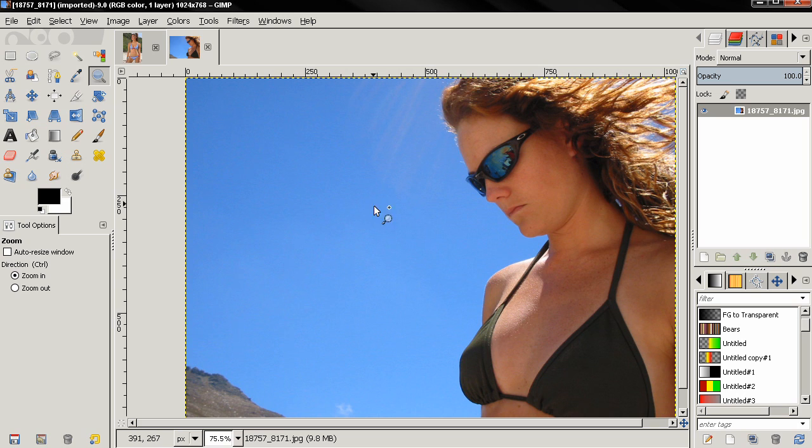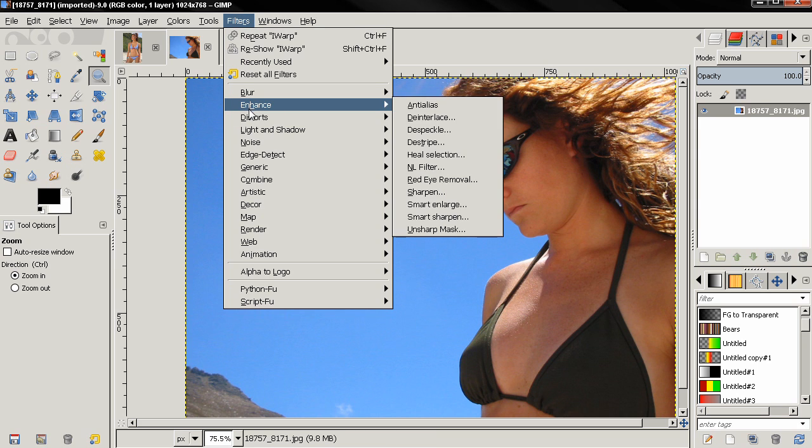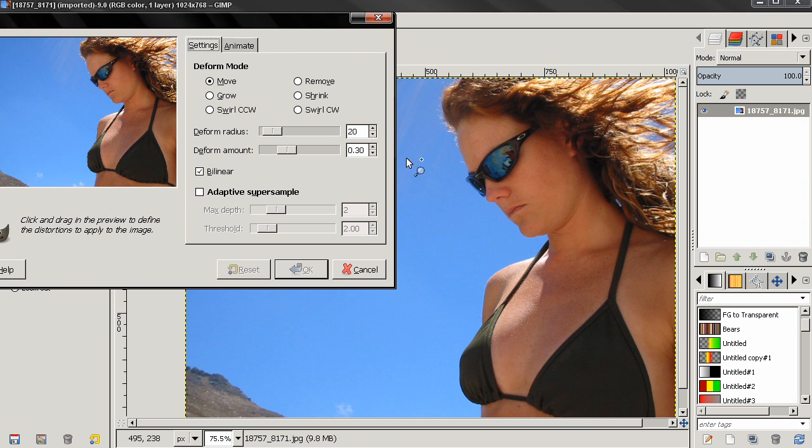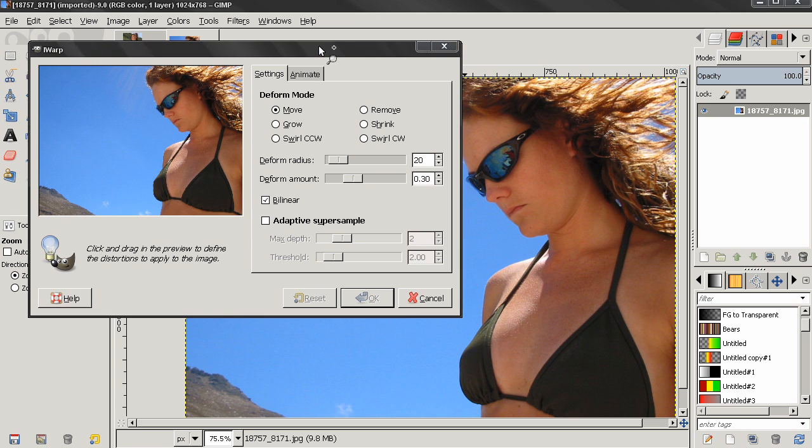I'm going to start with this one. I'm going to select Filters, then go to Distorts and use iWarp. I'm going to change the deform mode to grow and deform radius to 50 and the deform amount to 0.25. Now, depending on the size of the image, these settings might be different.